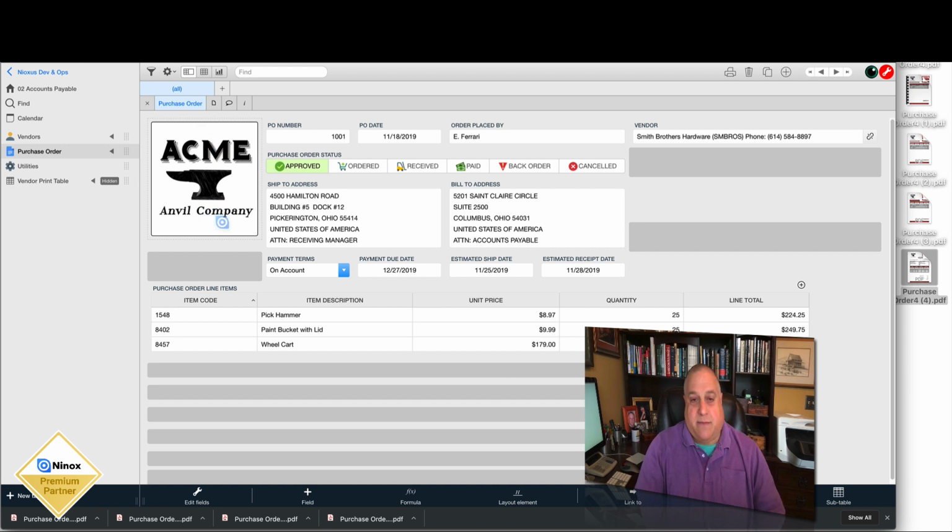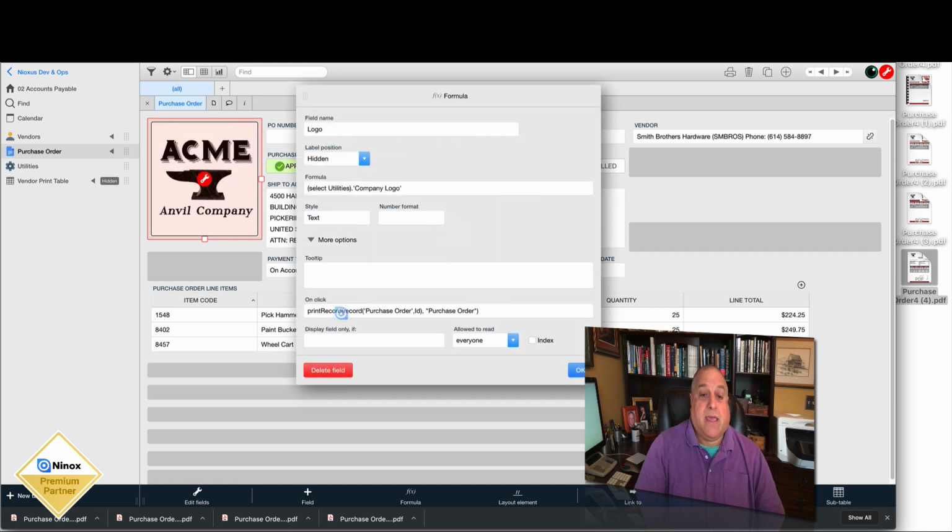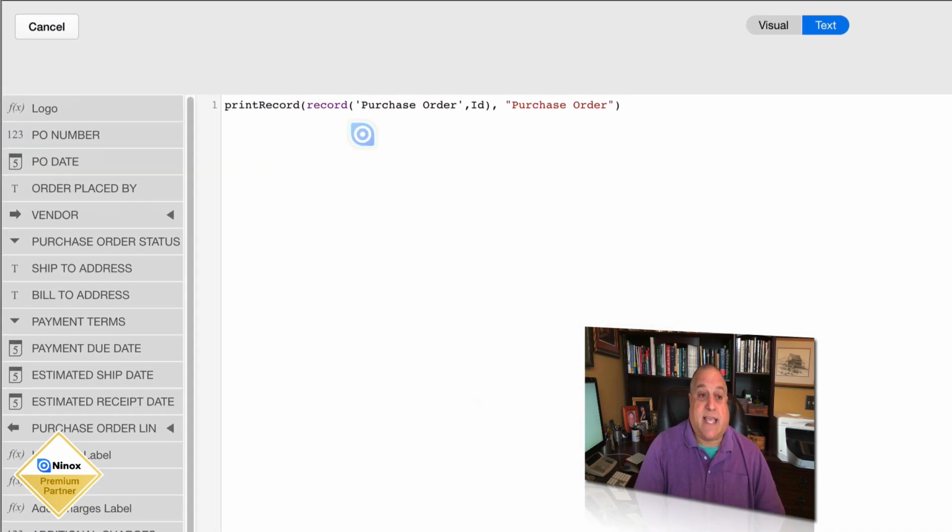Not only is this image the company logo that I want to appear on screen when entering purchase order data, it's a clickable hotspot. And what happens when I click it? This line of code is executed.